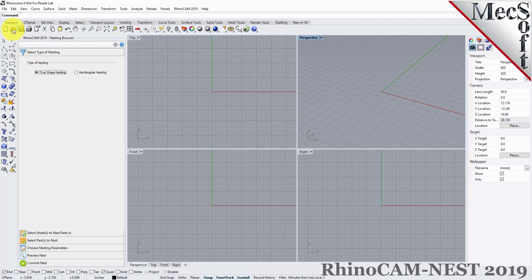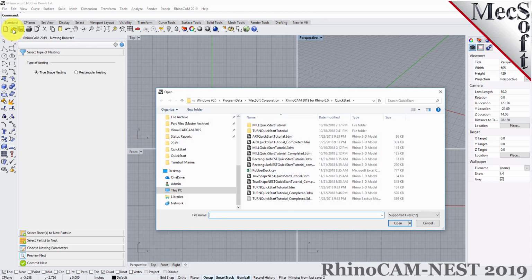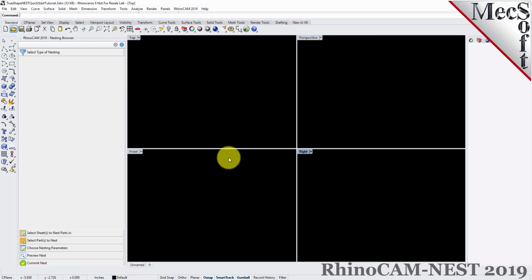From the Rhino standard toolbar, select the File Open folder icon. Locate the RhinoCAM Quick Start folder shown here. Then, select the RhinoCAM part file named True Shape Nest Quick Start Tutorial, and then pick Open.